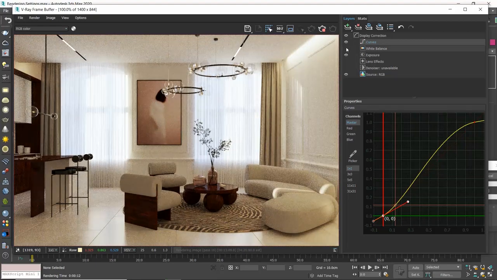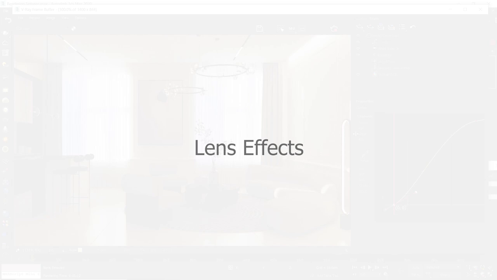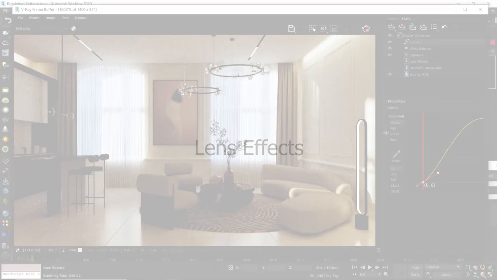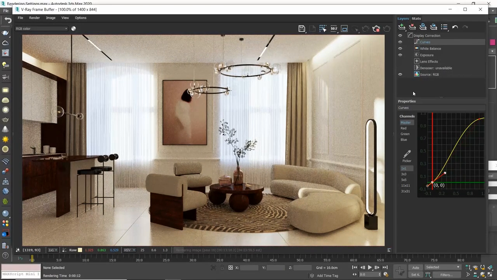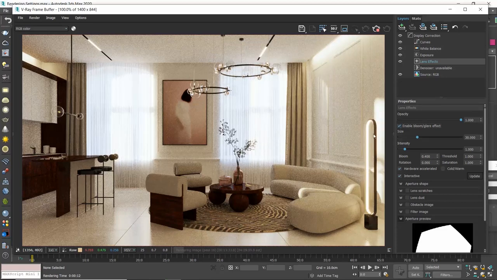And now, there is one last layer that I would like to show to you. This one is automatically added as a layer, but by default, it is disabled. Click on the lens effects and go to the properties. Check the enable bloom glare effect, and the glare effect is automatically added to all the lights in the scene. To control the glare effect, adjust the size and the intensity values.